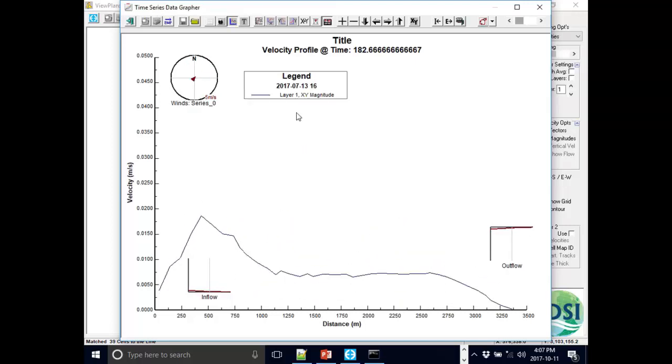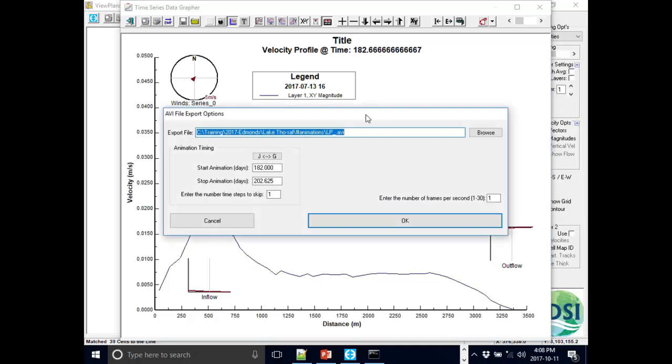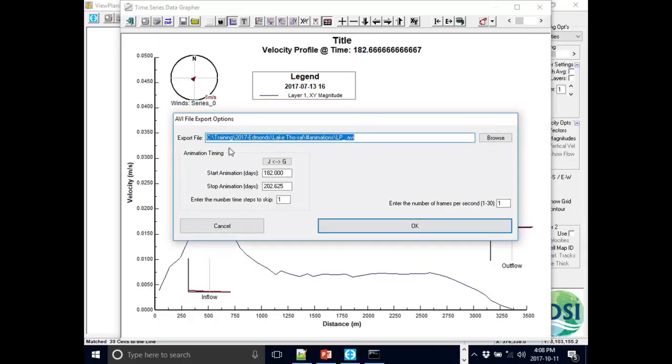Now let's go ahead and see if we can save this in our model, because that's what we will be presenting when we are presenting any results. Go back to animation again, and this time let's go ahead and click yes. So it will give this form where it says, by default the name will be LP, that's a longitudinal profile, underscore. After underscore you have to write the name you want to give. LP underscore velocity profile from inflows dash outflow.